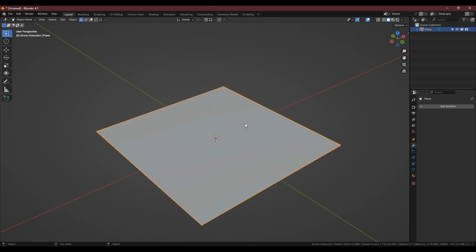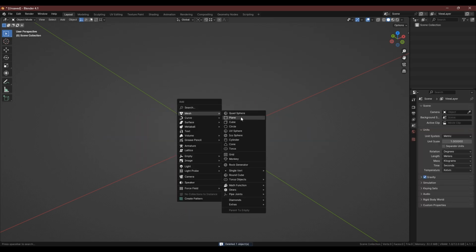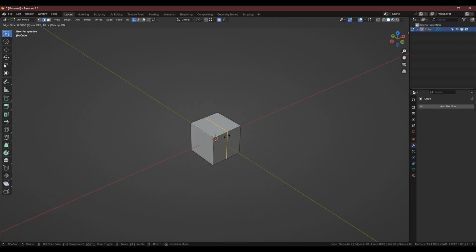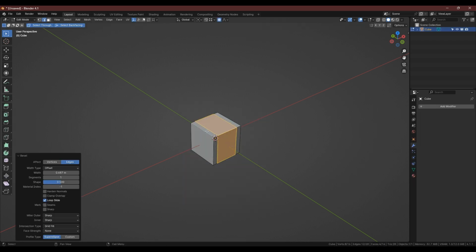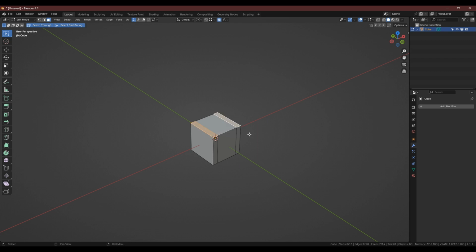Okay, and the other thing you can do with this, because I'm just going to do a quick bit of modelling here, so bear with me a second. Let's just add in a cube, just so I can demonstrate.